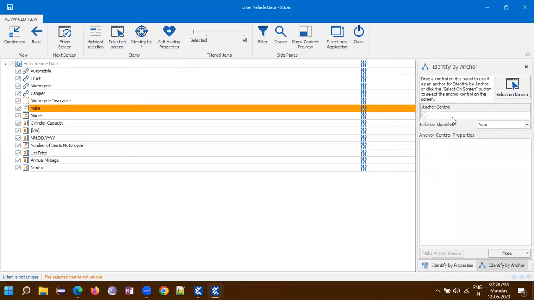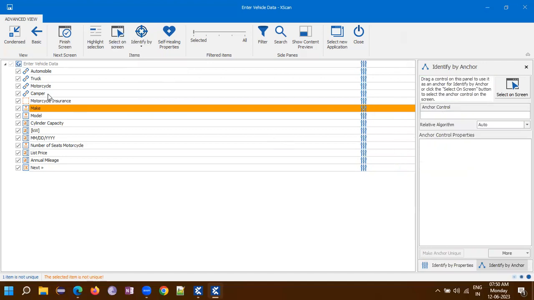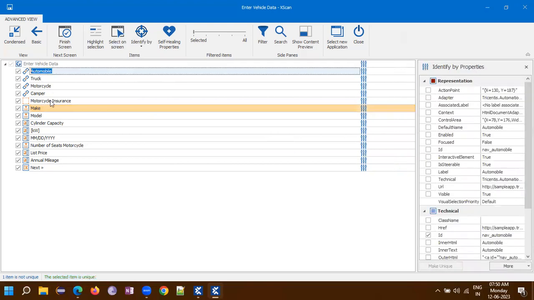Okay, so by default, it is taking some value. I'm going to remove it. Now, the precondition of using an anchor is that the element you are creating a reference to should be uniquely identified. Like if I give the reference of automobile, this element should be uniquely identified. Then only it will identify your element.